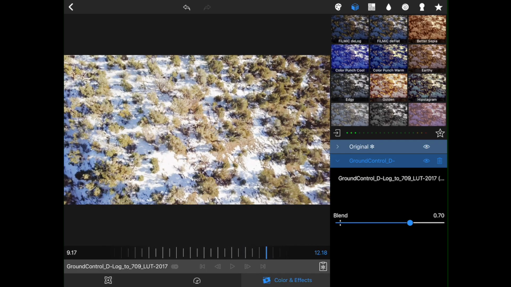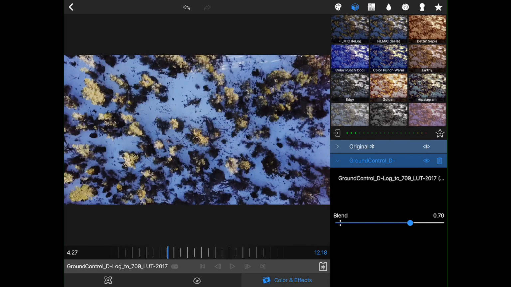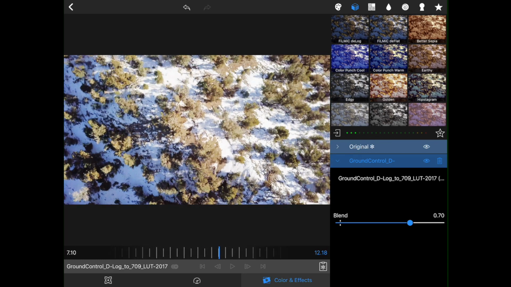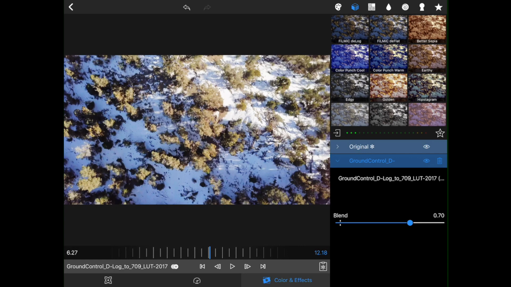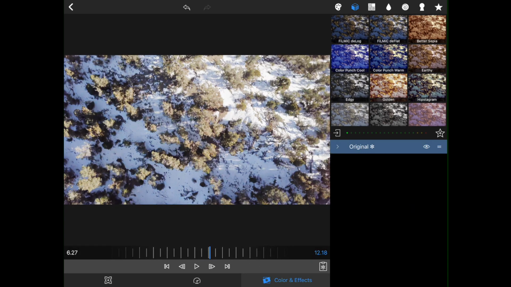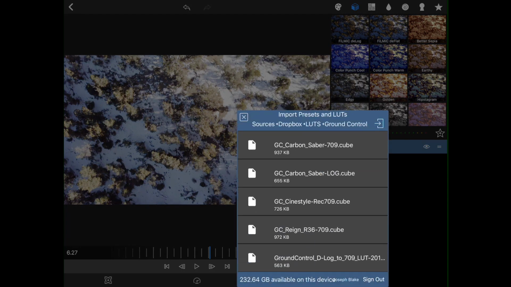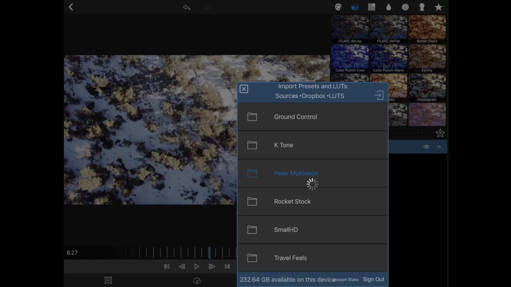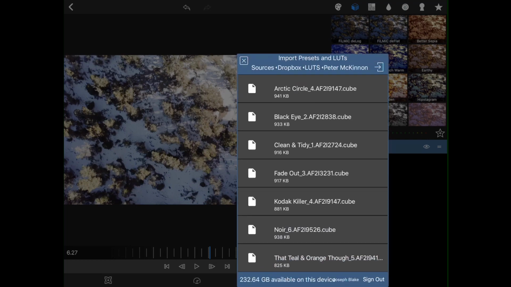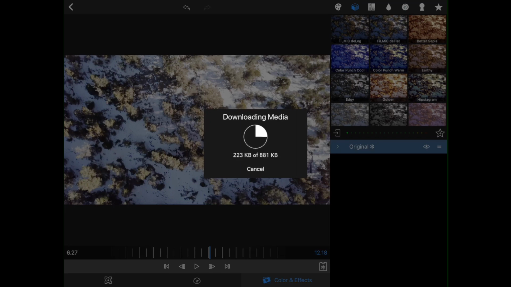And then we can still scroll through this and see how that LUT has been applied. We can try other LUTs too. If we don't like this one, I can trash this LUT and add another one. Let's say I don't want to add one of those. I want to go back to LUTs, and maybe I want to add that one from Peter, that Kodak killer one. And I want to import that there.